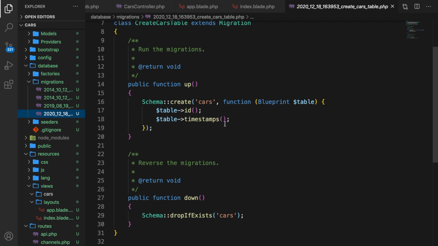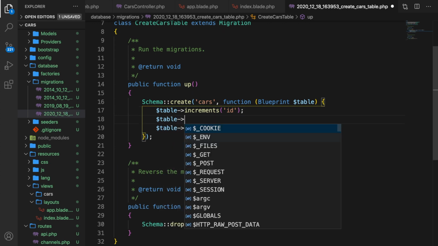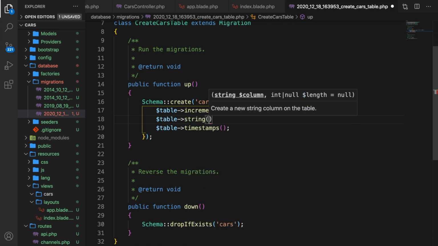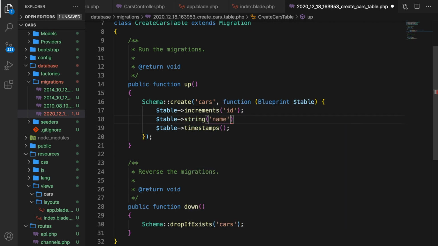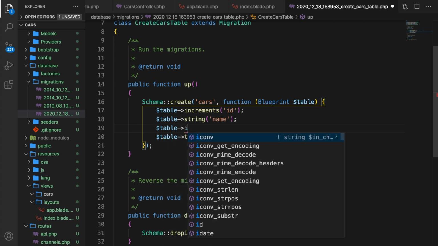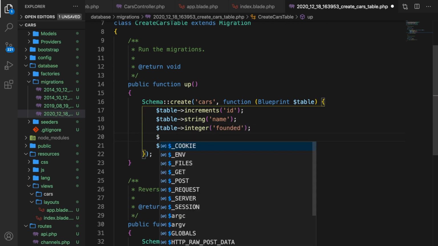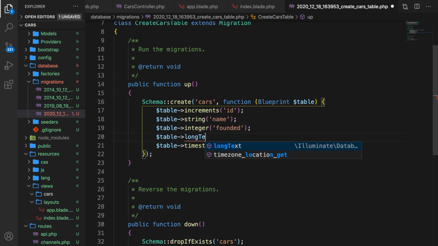What I want to do is to change my ID to increments, and I want to give it a name of id. Right below my ID, let's create a new column, which is a string with the name. I want the year when the car is founded, so let's say table, integer, founded. And I want the description, so table, long text, which is the description.